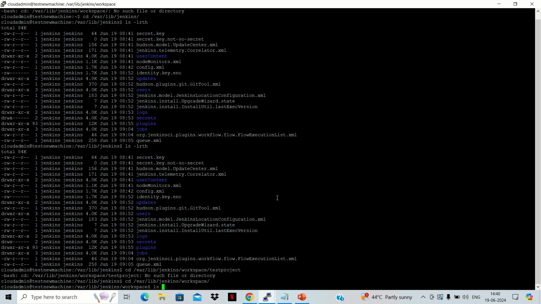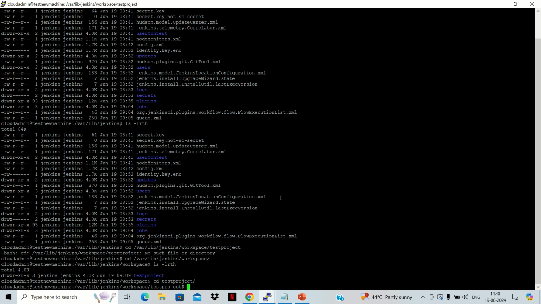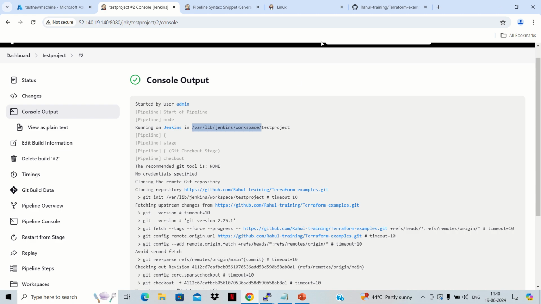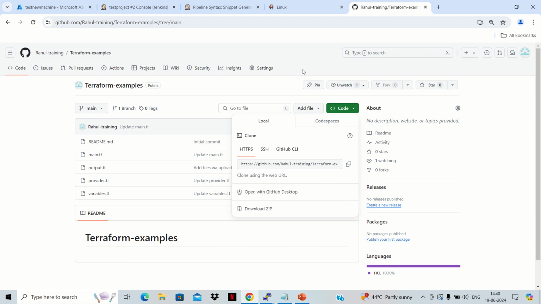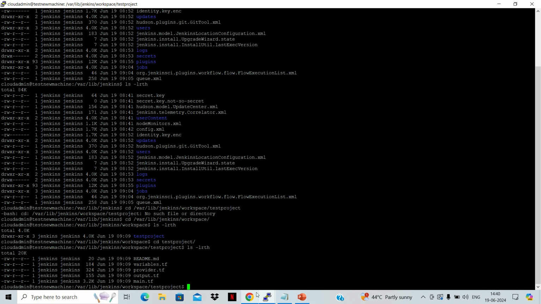Yes, now we can see that this path is created, and here we can see test project. If we go to this test project, we'll see the same code: the main.tf, output, provider, variable.tf, everything that was there in our repository. In the same way it got cloned to the machine. So the very first step is done.